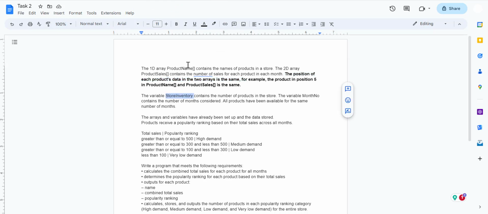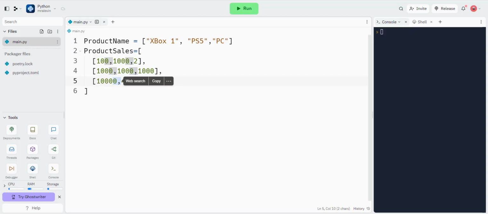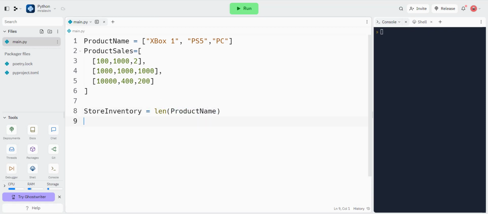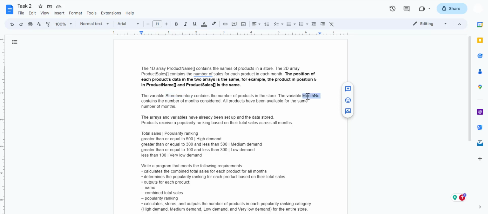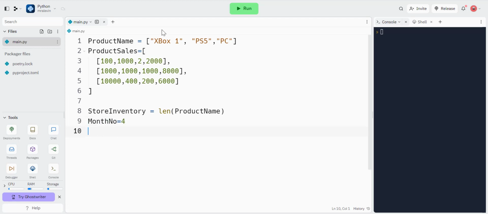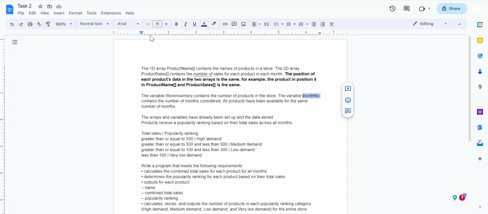We then have a variable called store inventory, which contains the number of products. Well, that's easy. There's a variable called month number, which contains the amount of months. 3 months. 3 months worth of sales. If I was to do this, we've now got 4 months worth of sales. Okay.